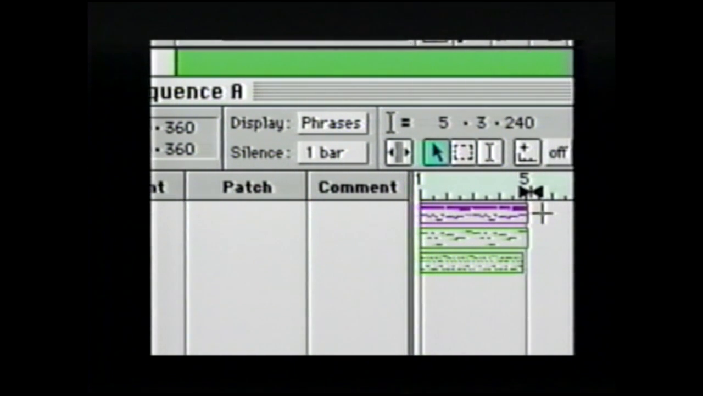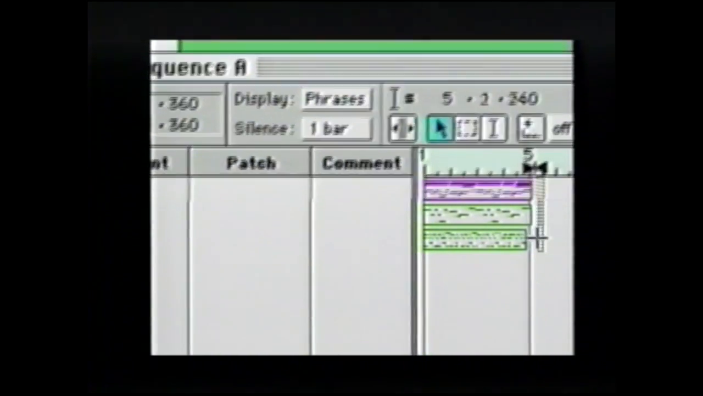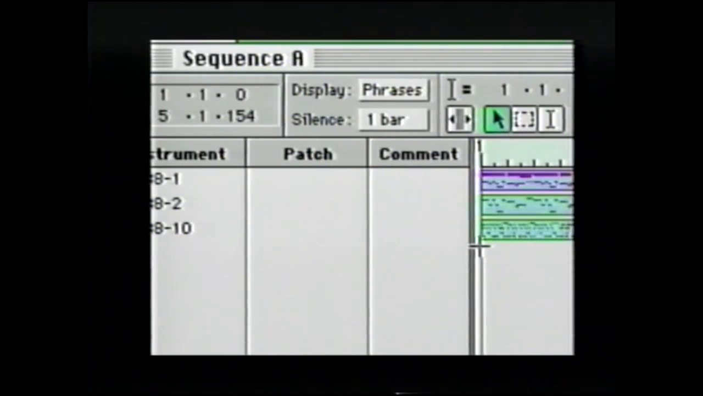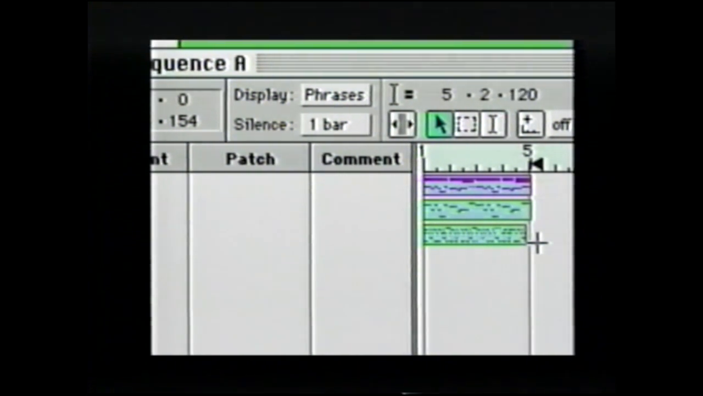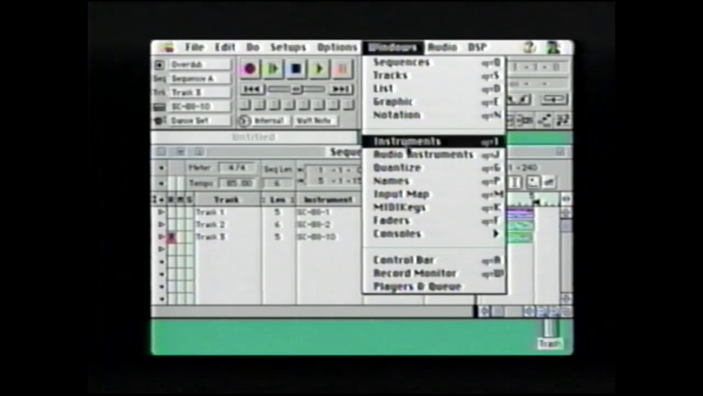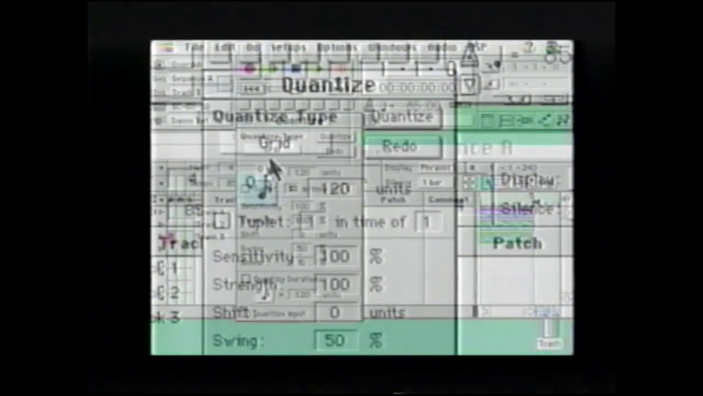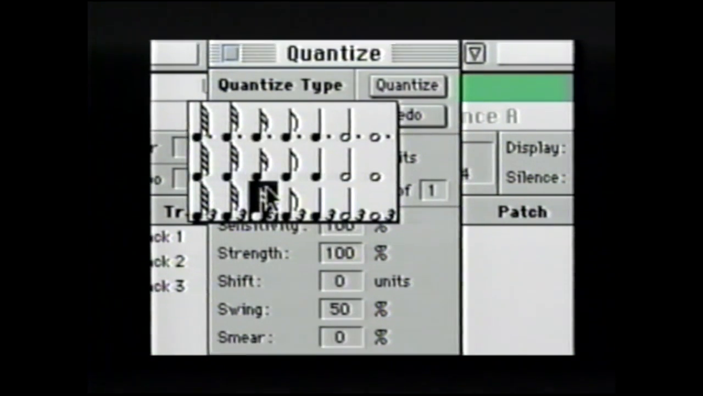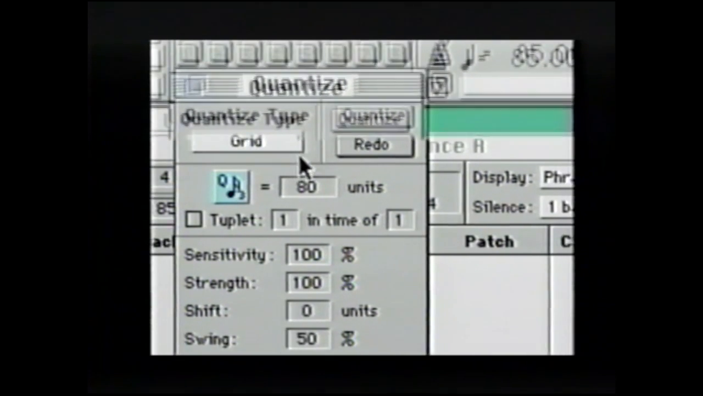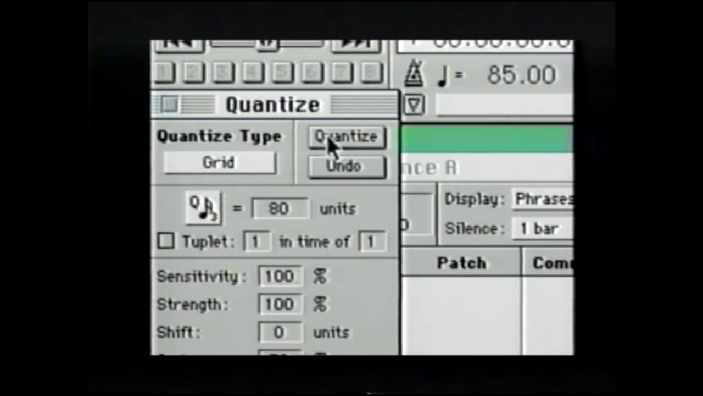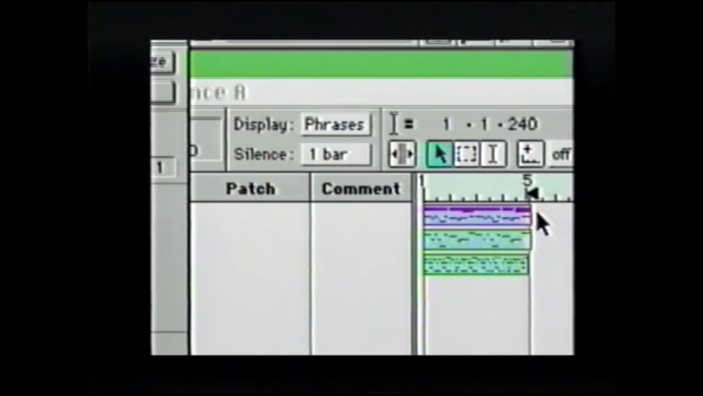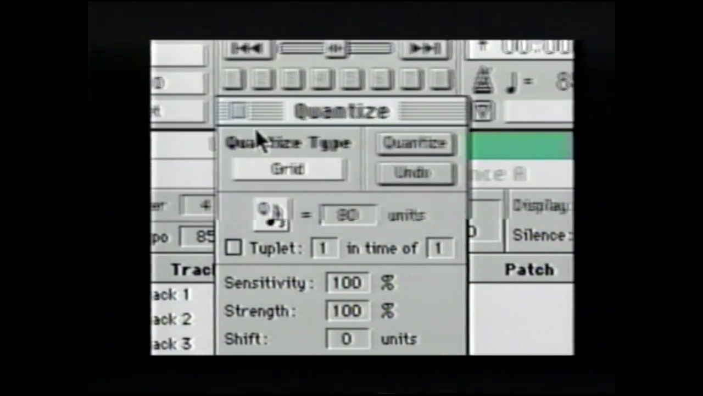There's so many different ways to do this, but here's what I'm going to do. I'm going to highlight all this music over here in the overview section. Under the Windows menu, I'm going to select Quantize. I'm going to set the quantize value to 16th note triplets, and then I'm going to click Quantize. And now all my music is very nicely quantized.